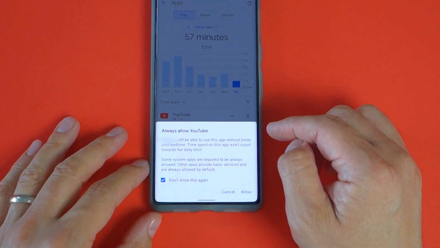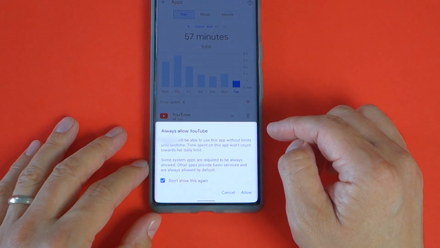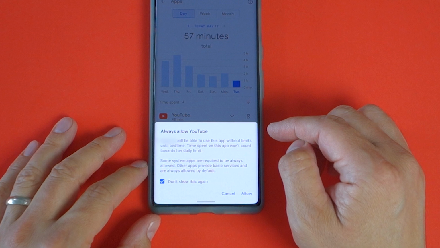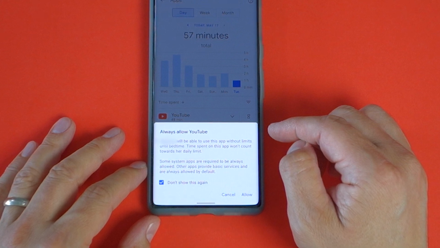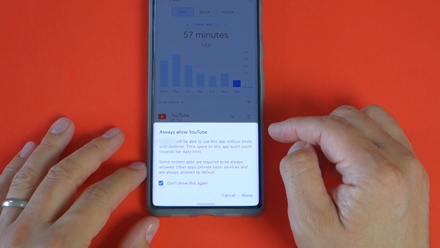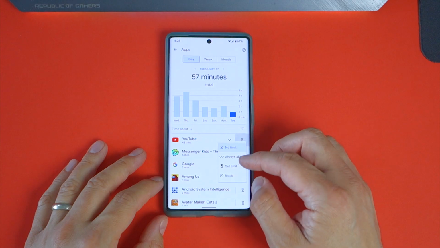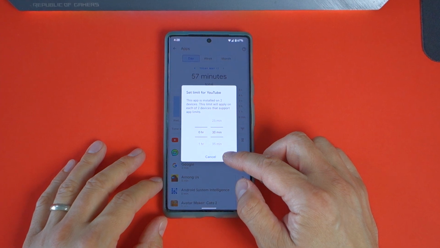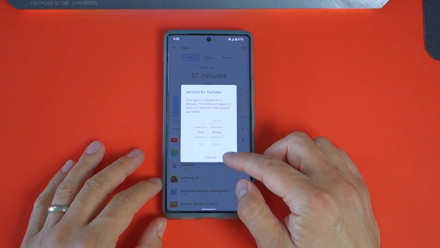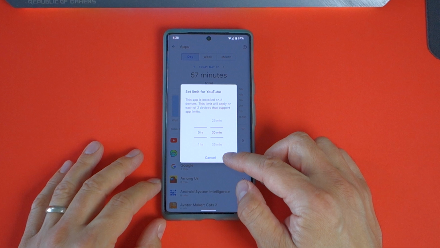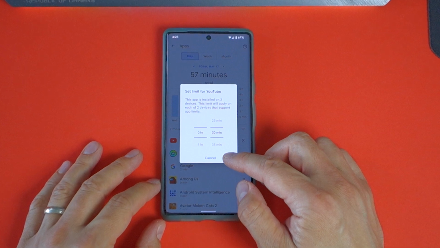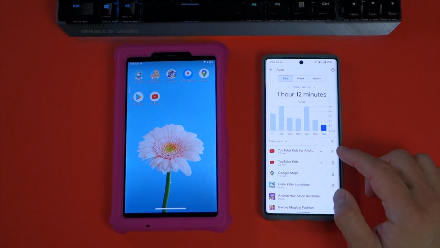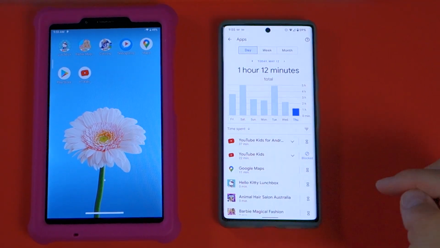Tapping Always Allow is similar to No Limit. The device's master schedule will still be active, but time spent on the app won't count towards the child's daily limit. As described in the pop-up, some system apps are required to operate the device and fit within this category. Choosing Set Limit enables you to set a daily time limit by app, up to 23 hours and 59 minutes. This option is a good choice for limiting YouTube time but enabling your child to still be able to use their device for other apps. The final option is Block, which stops the child from seeing and using the app on their device.